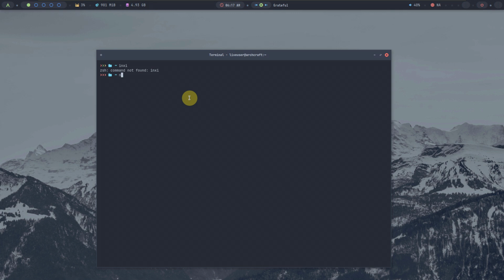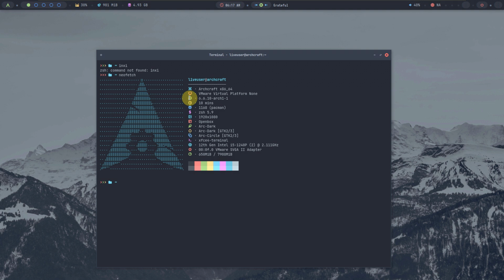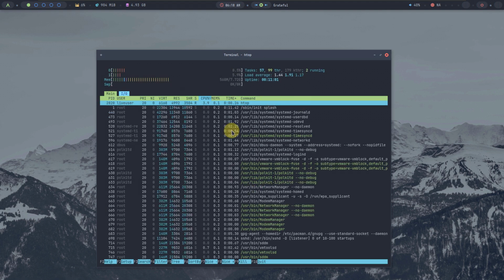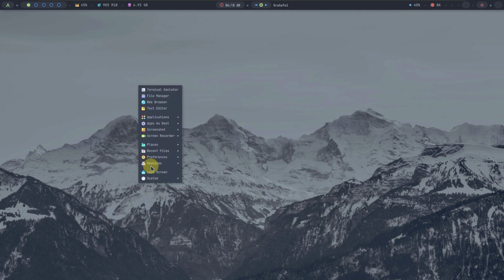inxi, neofetch, cat /etc/issue. Here is htop. So let's close it. Close the window.